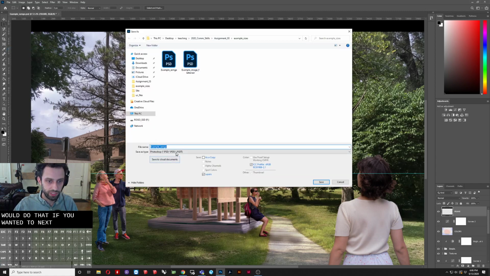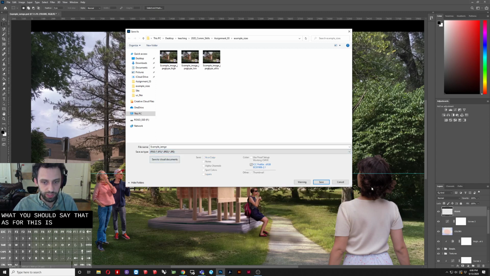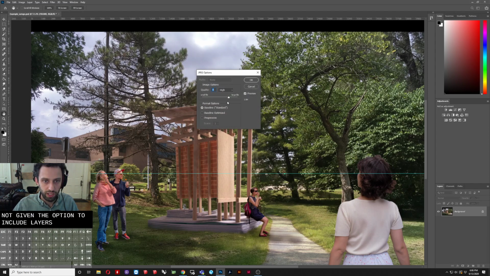So next we'll do save as, and we'll go down to JPEG, which is what you should save as for this assignment. You can see here we're not given the option to include layers, but we do get some options here on essentially image quality. My general recommendation is to stay between 9 and 10, as I find beyond that is sort of diminishing returns with just much higher file sizes. So we can see here we get a preview of what those sizes look like.